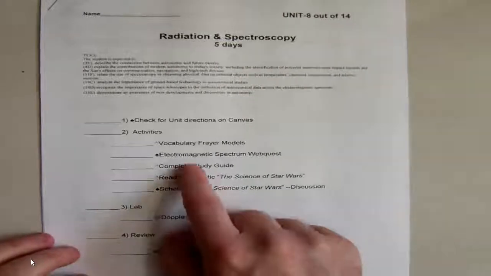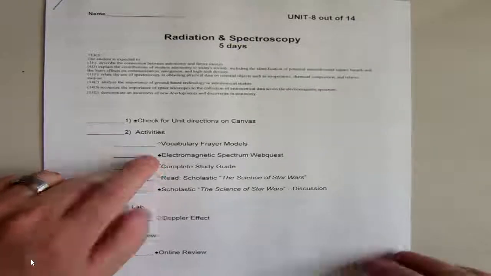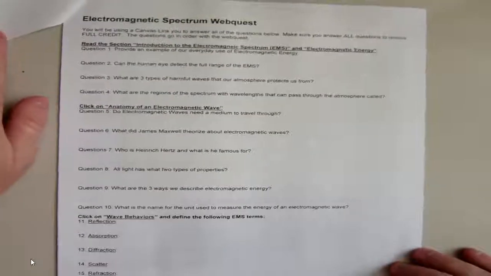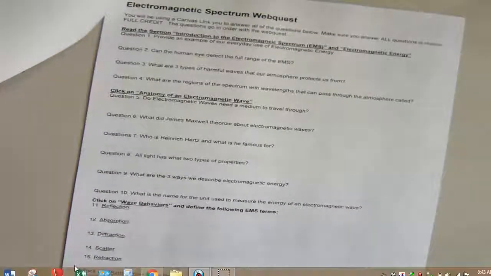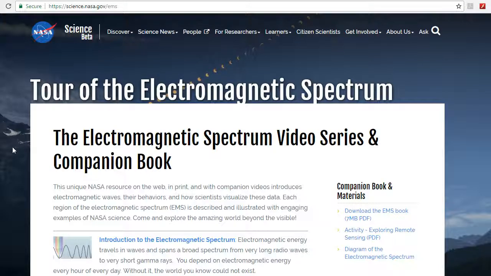The first thing to do is the electromagnetic spectrum WebQuest. As you can see, the symbol means it's on Canvas. So this is what it looks like. You'll go to Canvas, and let's check that out. Here it is. It's this link right here. When you click it, it's going to take you here.